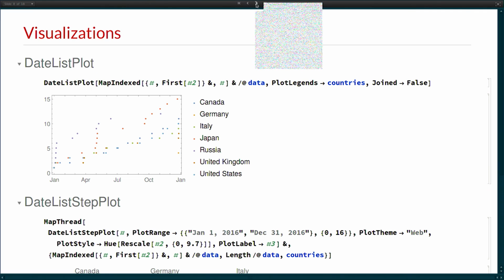Moving on, the same data, if you plot it with date list plot, looks more traditional now, and you have the time on the x-axis, and I've plotted the y values as the number of holidays. So now it becomes clear that Japan is leading in the number of holidays for 2016, followed by Russia, Canada, and the United States, it looks like.